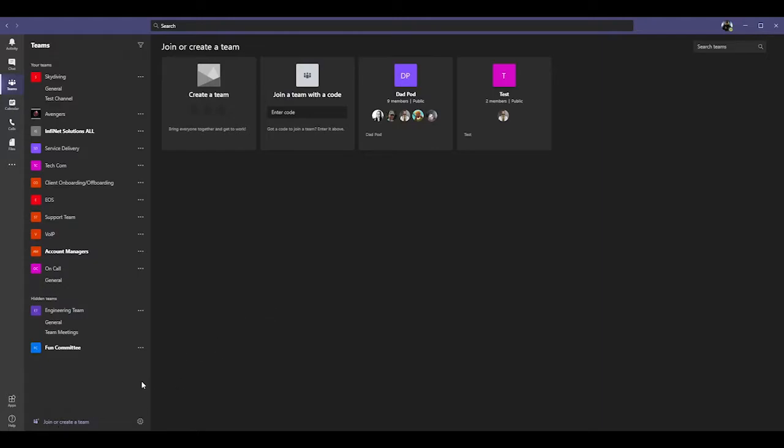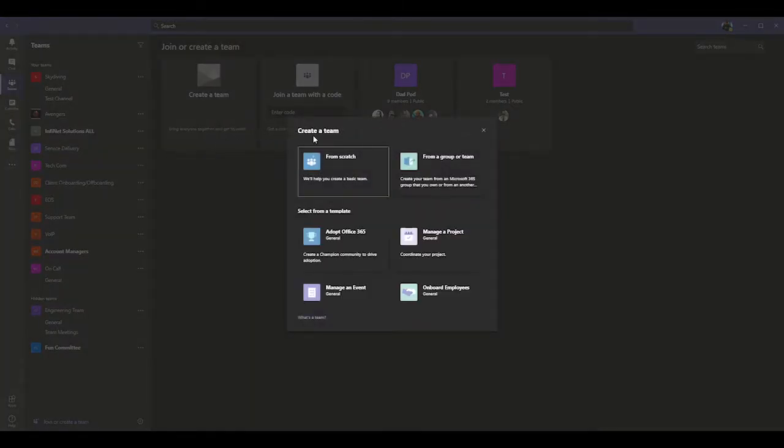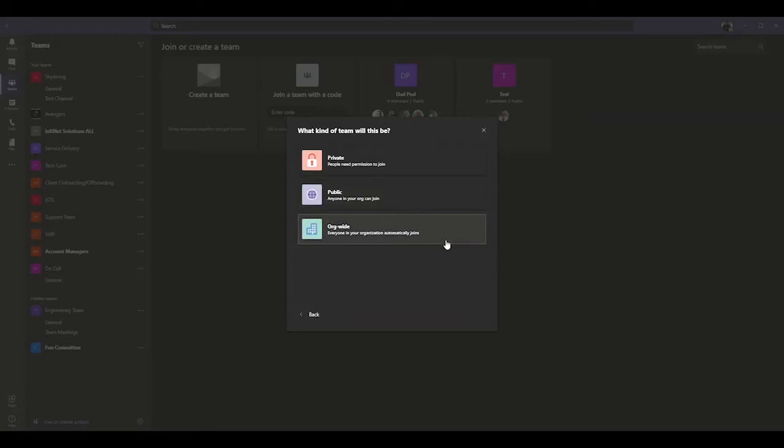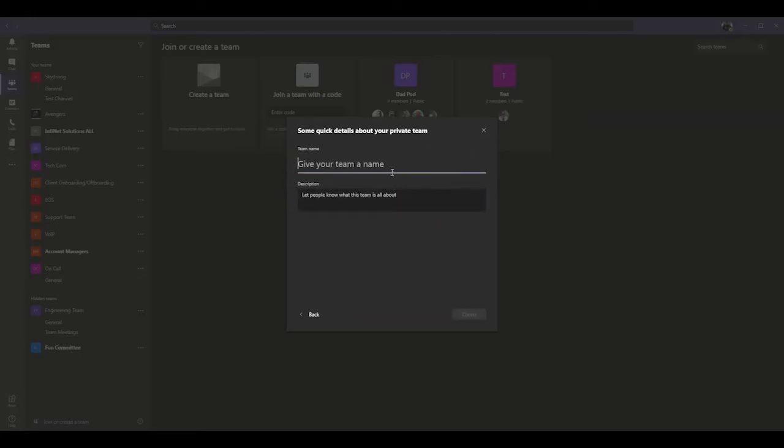Creating a team is easy enough. All we have to do is go down to the Join or Create Team section, create a team. We can choose from an existing group or we can do it from scratch. Then we have to decide if we want people to be able to join. Anyone can join, or if we just want to select the people that are in the group and need to approve people going forward. From here, just give your group a name and a description and hit the Create button. It'll create your new team.